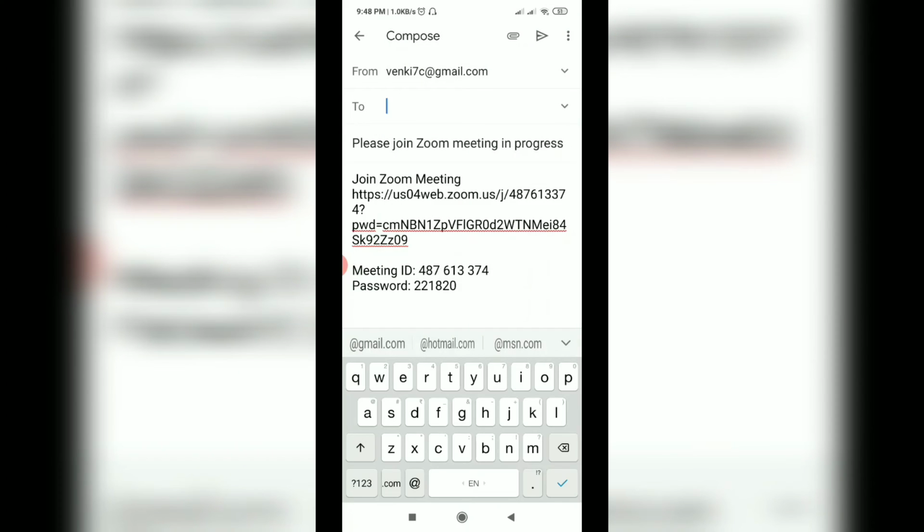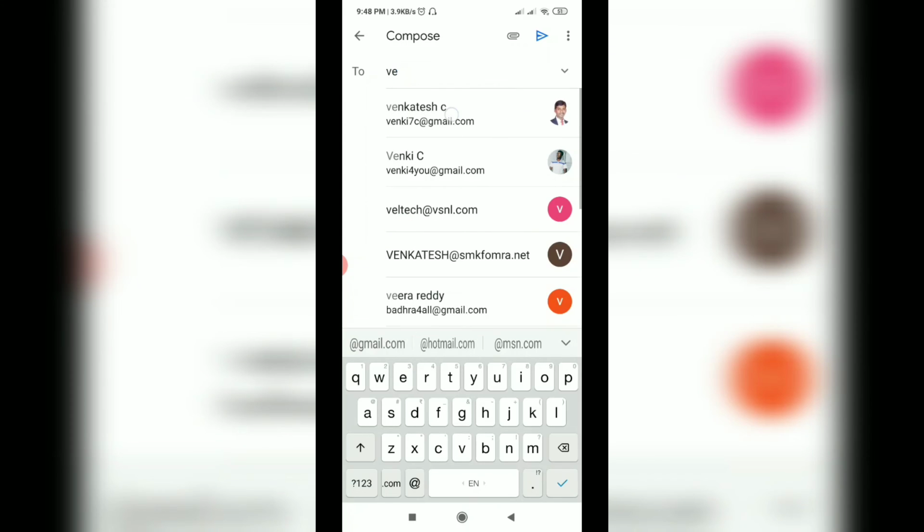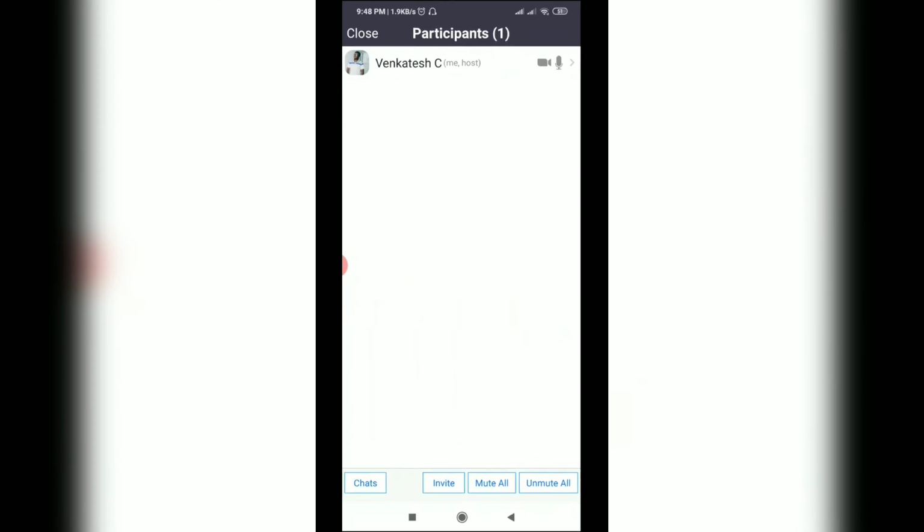So here please enter the mail ID of the person whom you have to invite. So I am entering my another mail ID here and I am sending this message to that person. Okay, so that person will get the invitation message in his Gmail. By clicking that invitation, he can join into the group. So that's all about Zoom account.